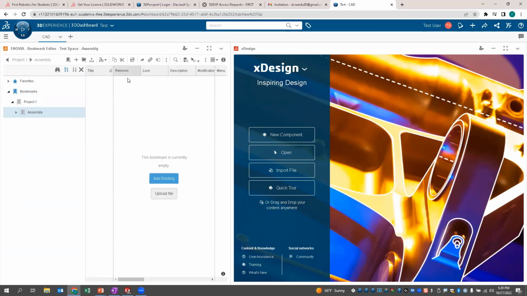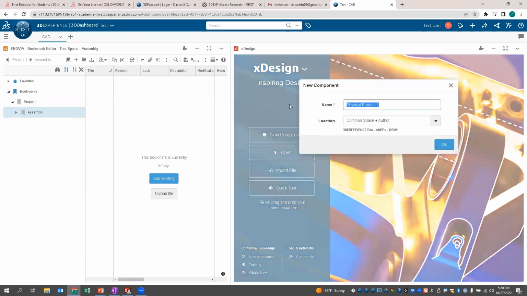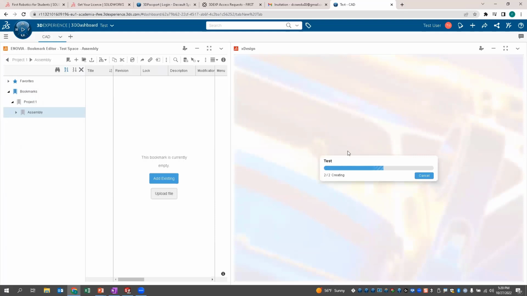You can see here, I'm just going to show you the bookmark editor. Bookmark editor on the left, you can see we can do our folder system. We can add our parts in here. But let me show you what it looks like when I add a new component inside X Design. So I'm going to create a new component called test. I'm going to choose the same collaborative space I choose before, called test space.